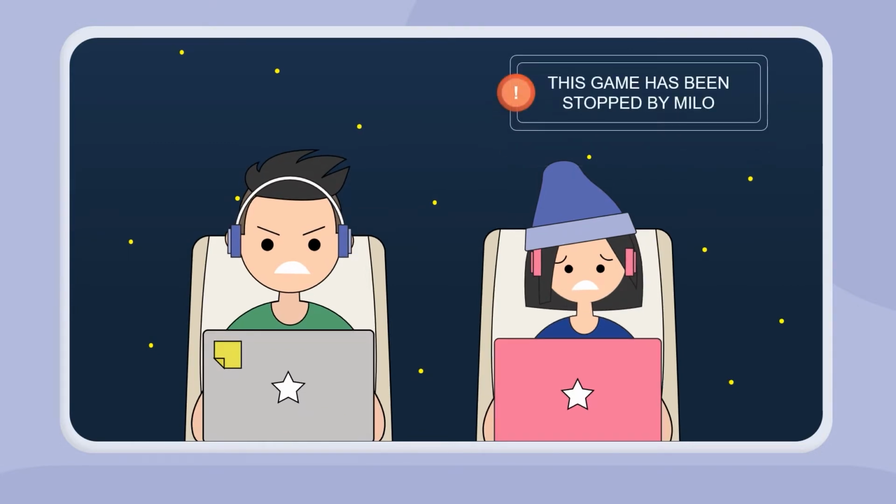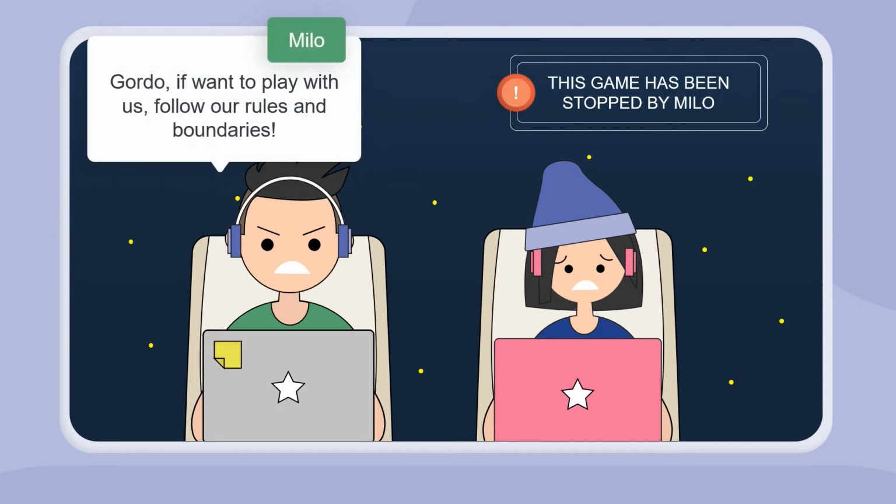Milo stops the game because of this bad behaviour and tells Gordo that there are rules and boundaries to follow. Milo tells him that he has to follow them if he wants to keep playing. Milo was brave to do this, as he was a bit worried how Gordo would react. Was he going to become even more angry?